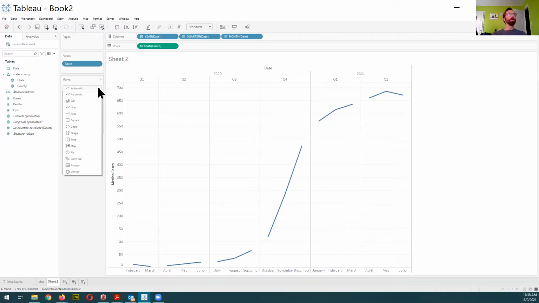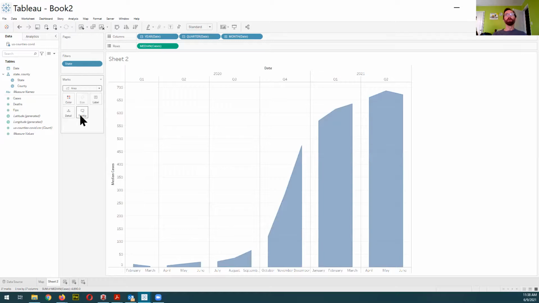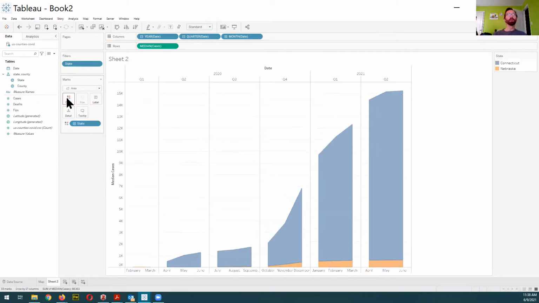And we might not want, we'll just go to area here. Okay. And what if we do the state by color? Okay, so now you'll notice we've got Nebraska and Connecticut in different colors, right? Okay. And then if we wanted, we could come up here and, what is it? Where is it? Show filter. There it is.